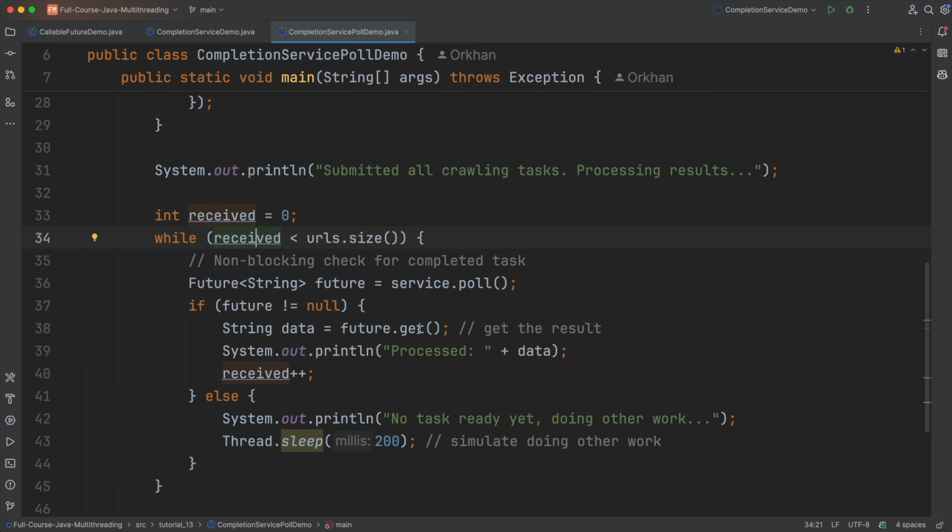So here we are calling poll. Poll just checks whether any task is completed. So it's absolutely non-blocking. If the result is not null, then we get from the future whatever is completed, print it, and increment received. If it is null, then we can go and do some additional work. We can print 'no task ready yet, doing other work'. We can add whatever logic we want here, again to make it non-blocking.